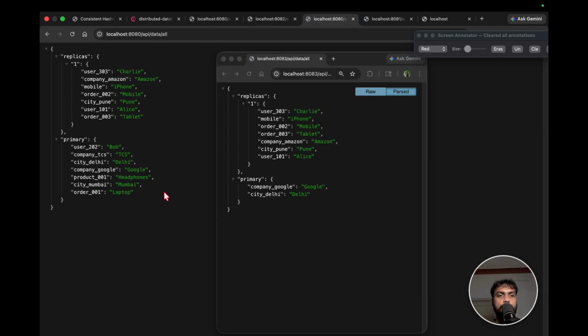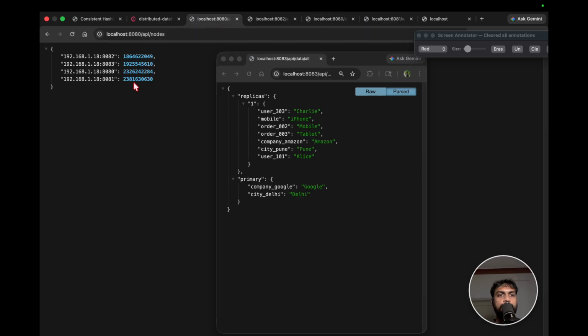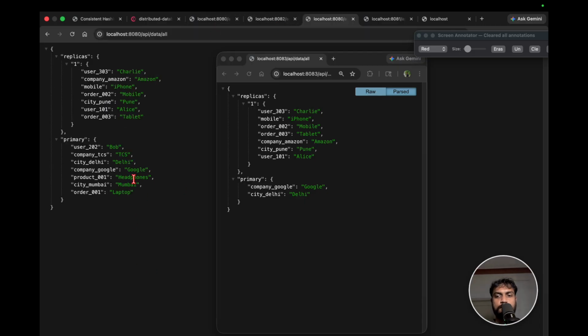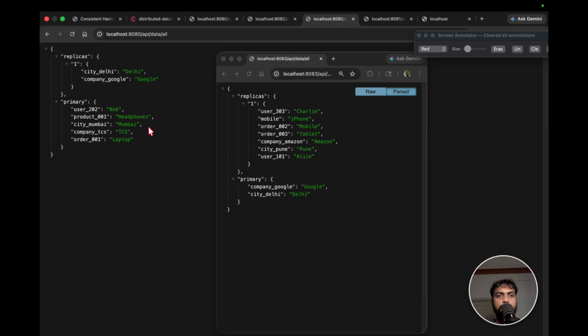Now from this, Delhi and Google, the company Google and the city Delhi, have been moved to 8083, that is the previous node. So if I refresh this, you will see that these two data will not be present here, because those are moved to the previous node. These two, Google and Delhi, should now be present in the next node, that is 8080, this node itself. Okay, so if I refresh this, you will see that Google and Delhi are now the primary of this, and now they become replica of the next node, and they have been removed from the primary.